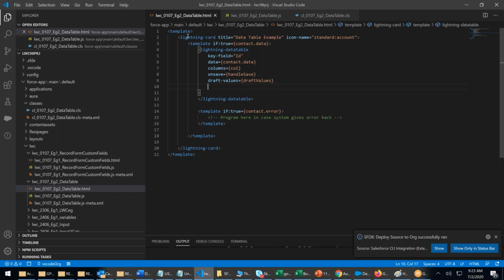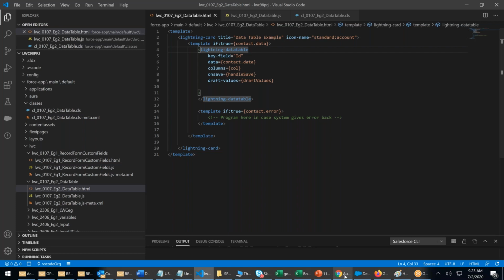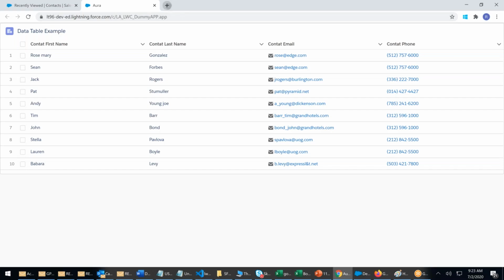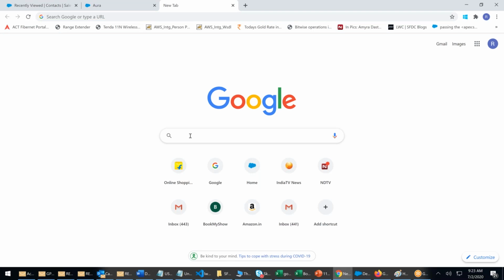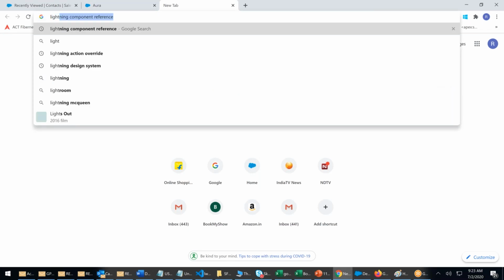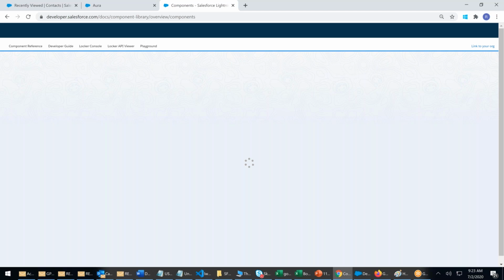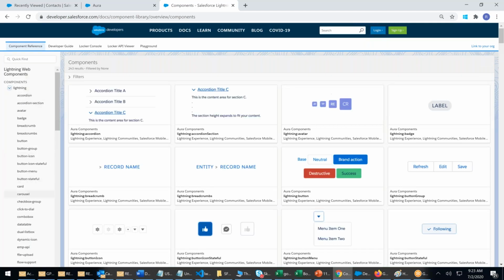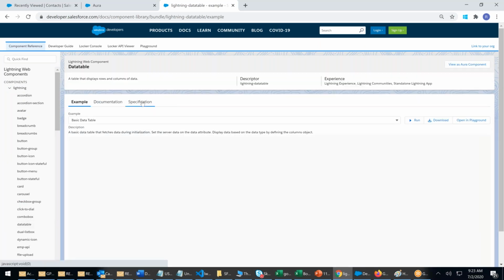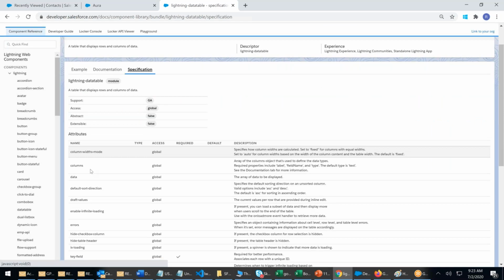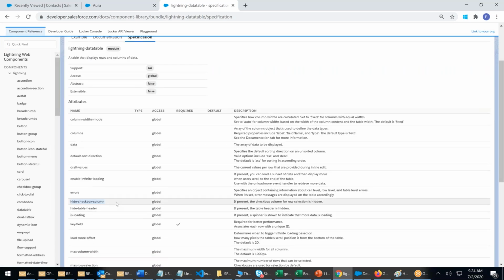Lightning data table. You have all the properties available here. Lightning component reference library. Component reference. LWC data table. Specifications. See? Complete.